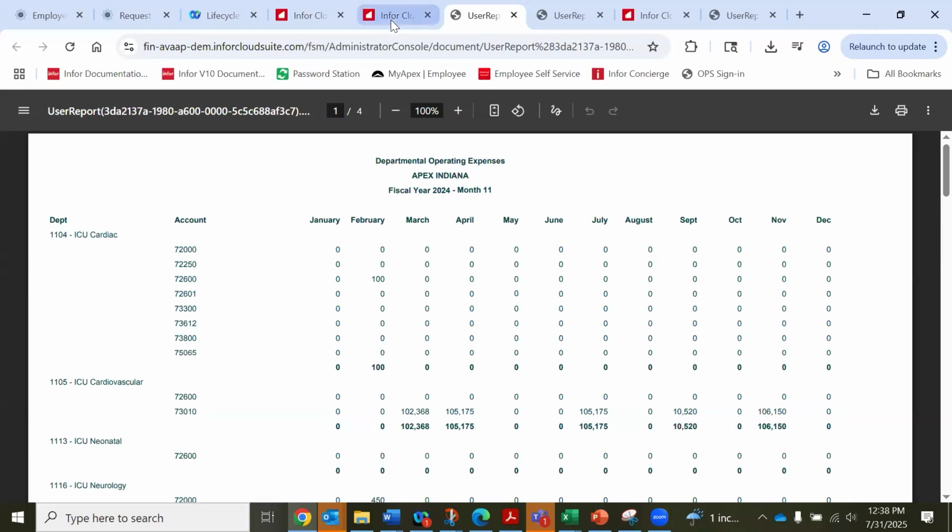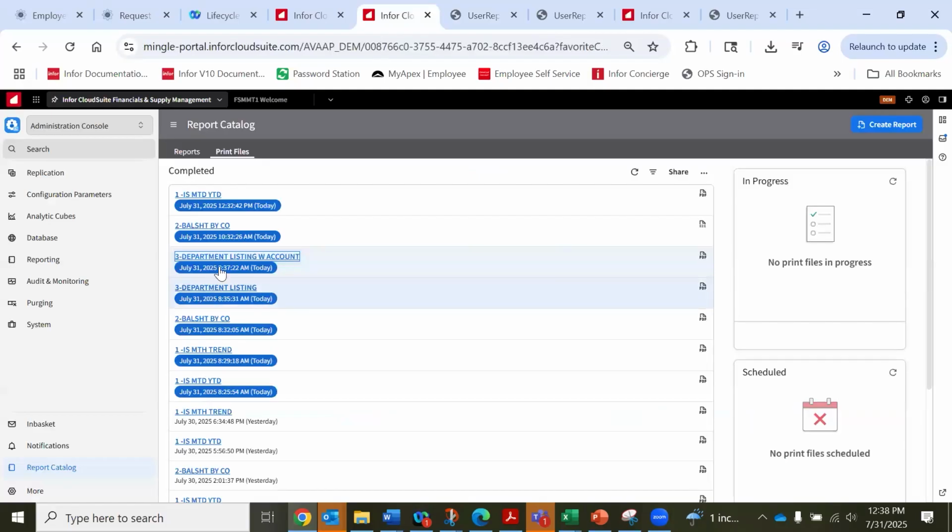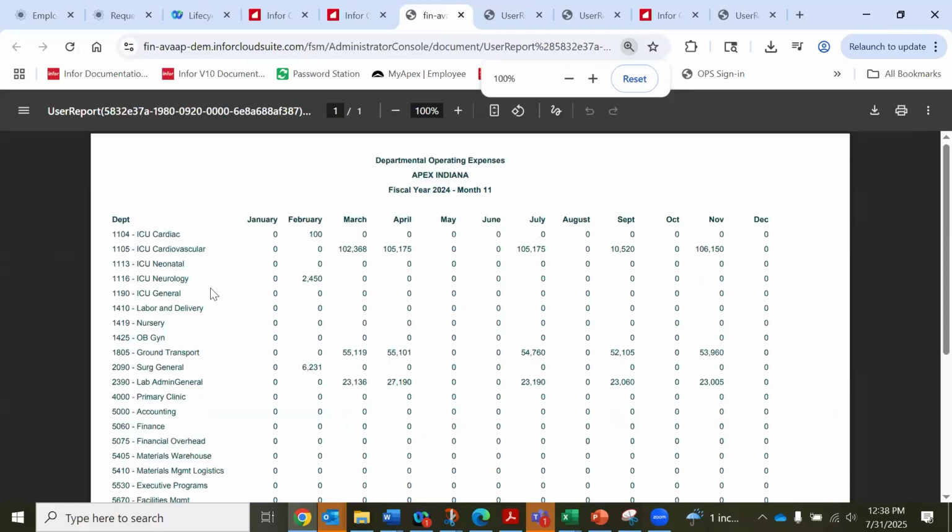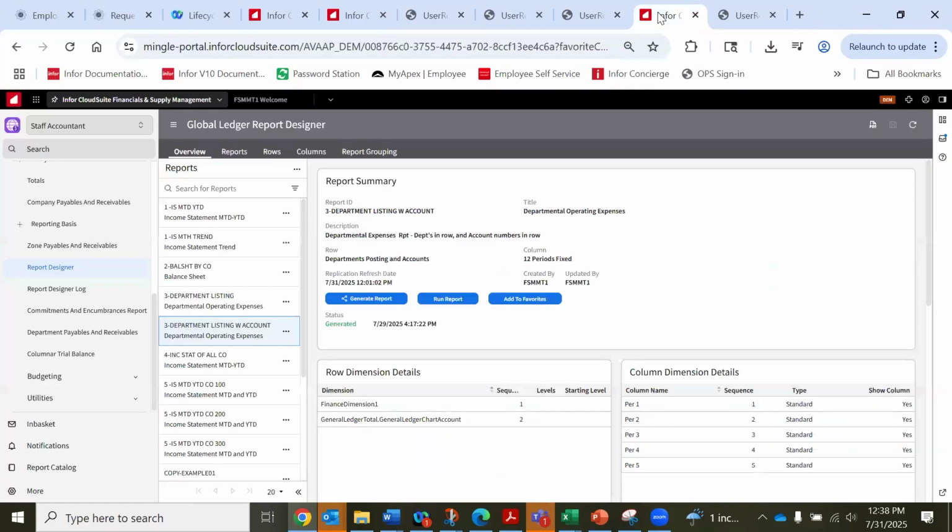Okay. And I had another report similar to this, which is a department listing as well, which I can show you. And this one's a little bit different, of course, because it's just the one dimension. Okay. So I just wanted to show that to you as well. And let's go back to our dashboard, and let's just go through one more exercise to create a report.